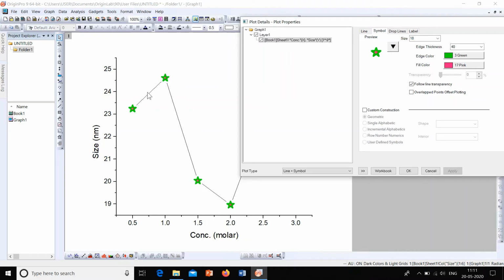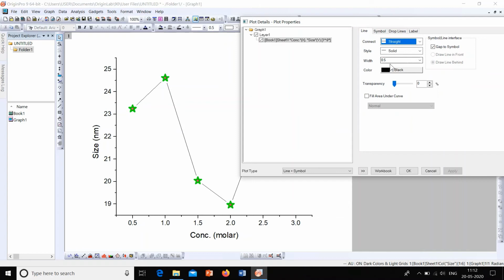Now we can make the lines bold. Now the symbols are so big that the lines are almost invisible. So let's change the size of the line by clicking on the option line. There we have width as 0.5. It's the default width. Let's change it to 3 or so. Now we have dark black lines connecting these points.